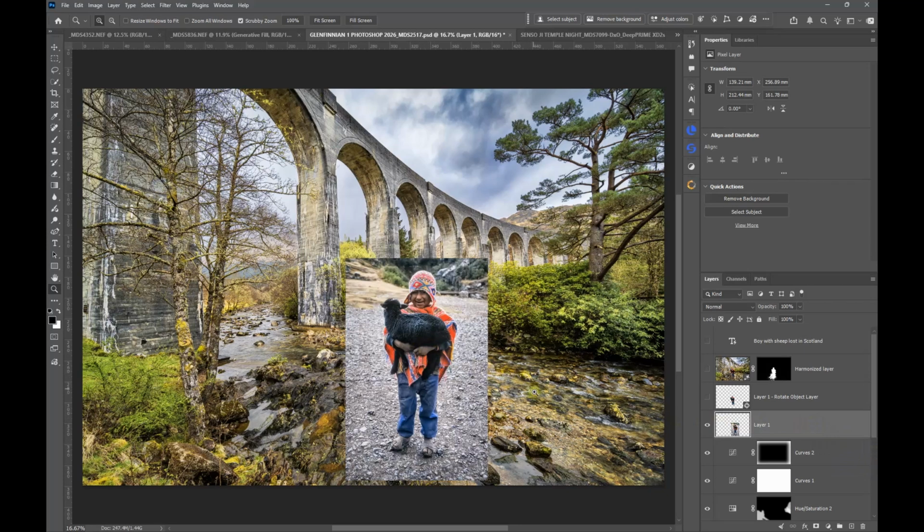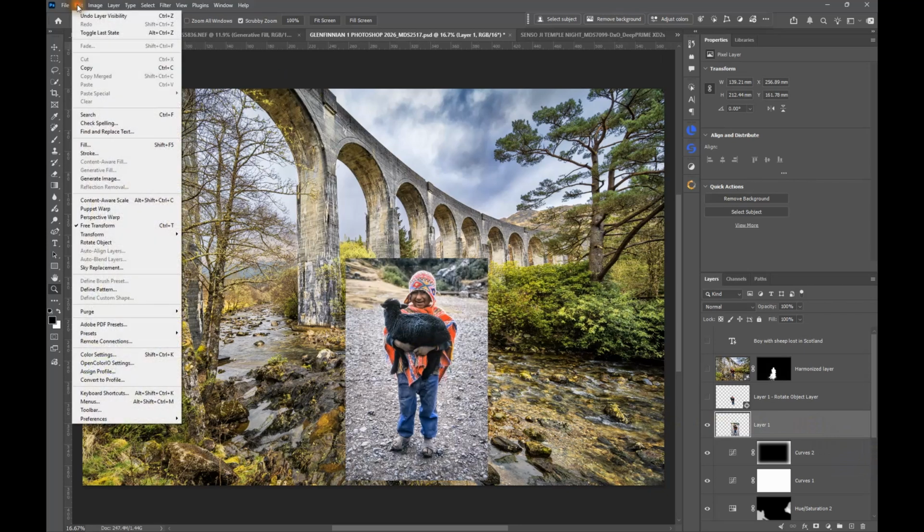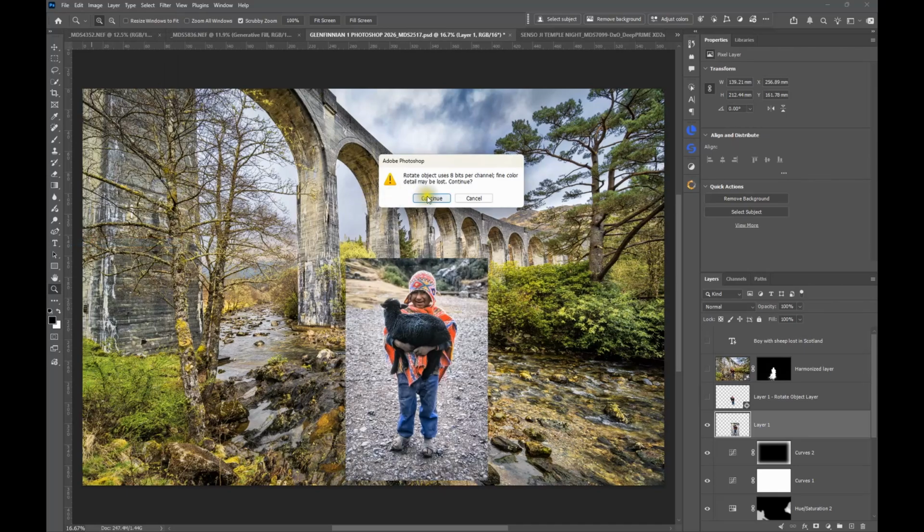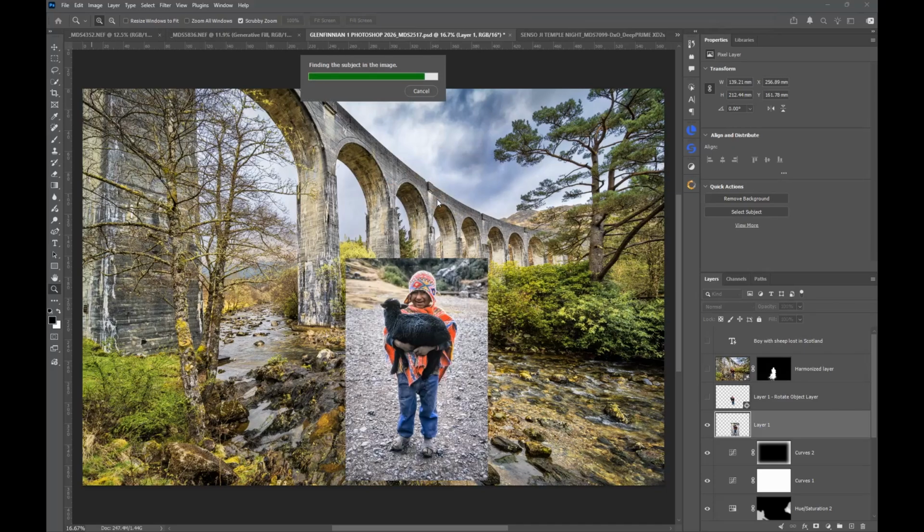So now, what's this new tool? Well, we go up to the Edit menu, and we come down to Rotate Object. And Rotate Object is going to have to work in 8 bits per channel, so that's a little bit of a downside, but still, for most images, probably not a major drama. I'll click on Continue, and it's going to find the object or the subject within the frame. Now, obviously, in this particular image, it's pretty clear-cut what is the main object in the photograph that I'm wanting to use. And it's now going to prepare that and turn that into a rotatable object.